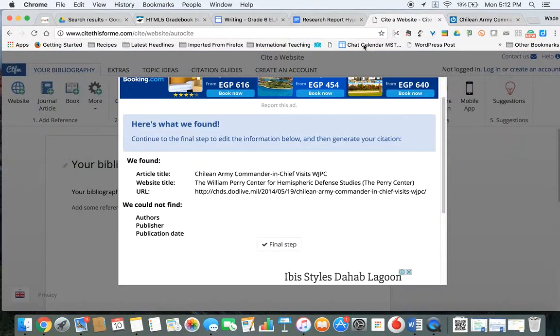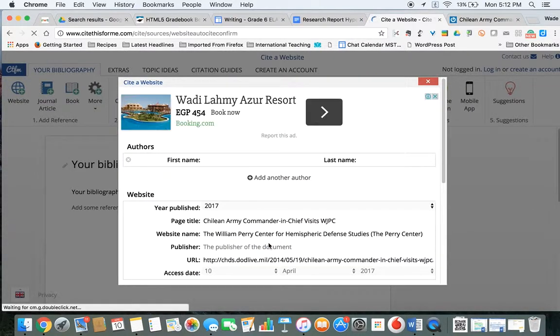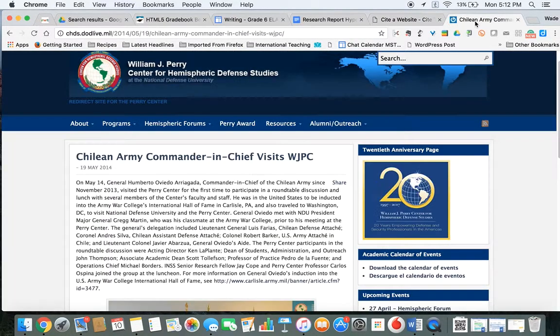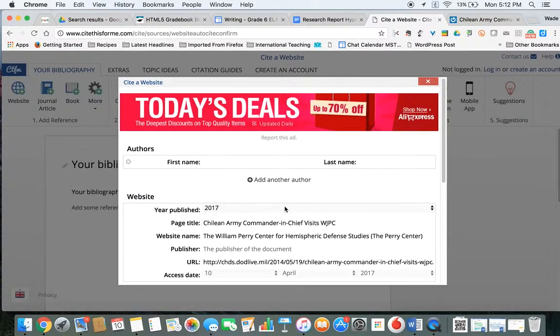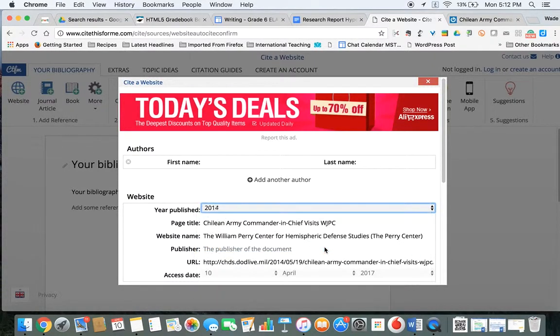So what I'm going to do, it has most of this, I'm going to hit final step, and it's going to give me the chance to add any information that they didn't find but that I was able to find. And so the year that this was published, it says 2017. It actually says here May 19th, 2014. So I'm just going to change that to 2014, just like that. Okay.